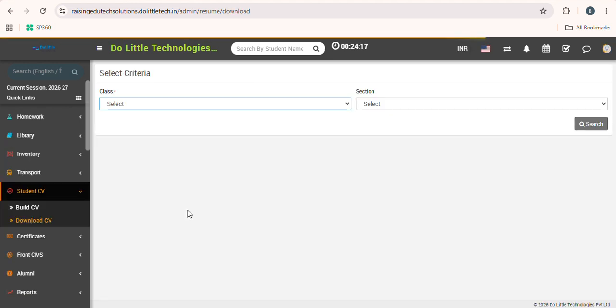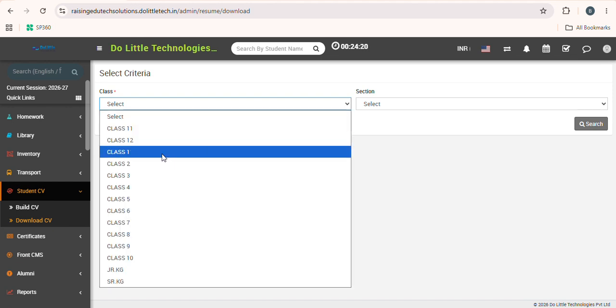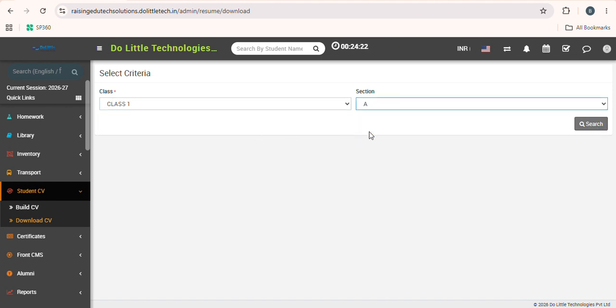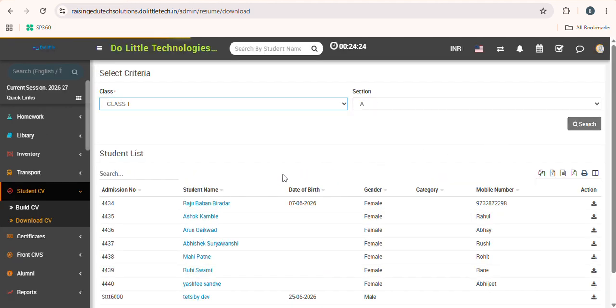The next submodule we have is download CV. So as we have already built the CV for all the students, assuming all the CVs are ready, we can click on any student and download their CV from here.